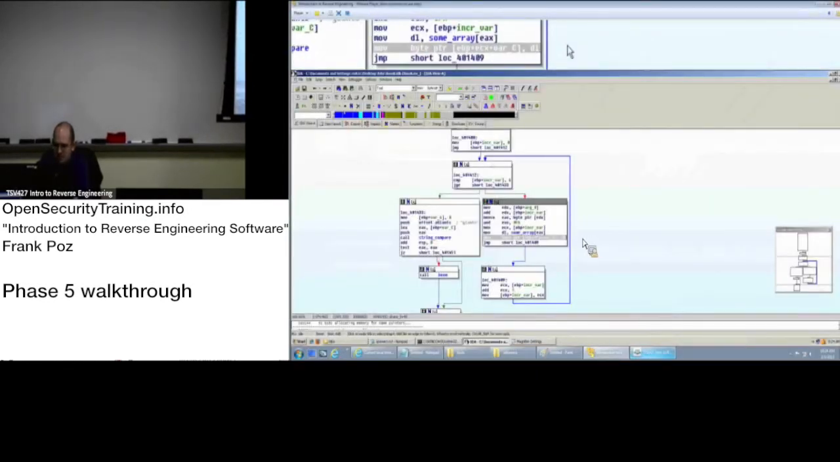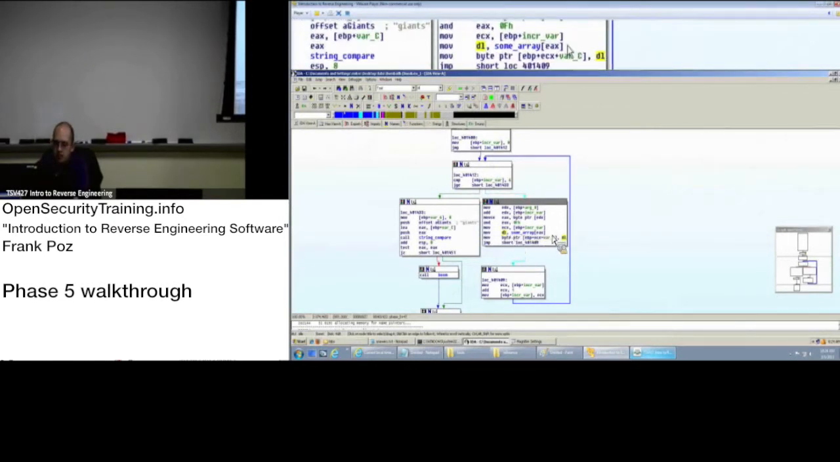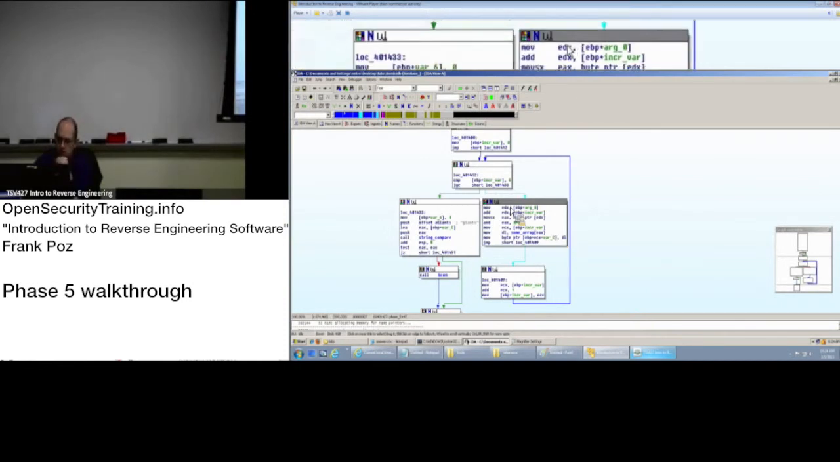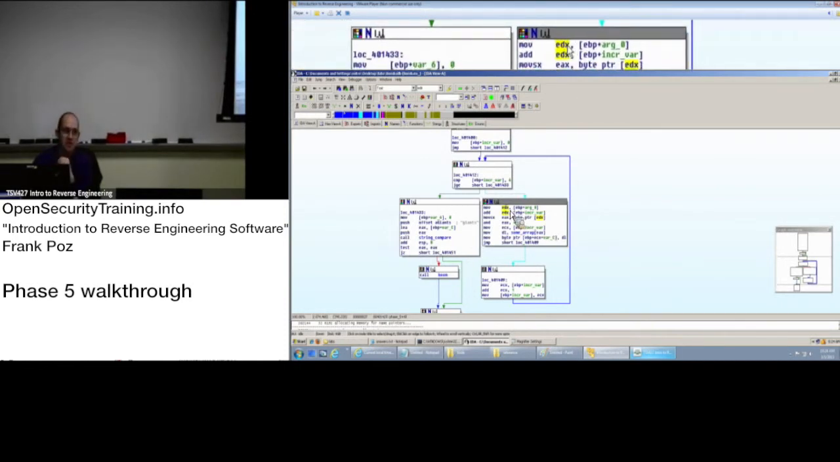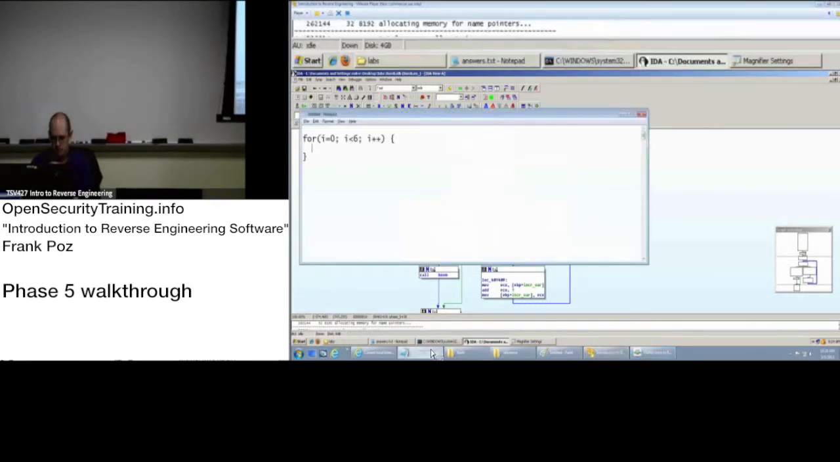What's this doing here, this move? Sorry, there's a point I missed. What is the meaning of DL? Oh, DL? DL, like AL, BL. So DL is the rightmost byte of EDX. So that's the 8-bit register, yeah.